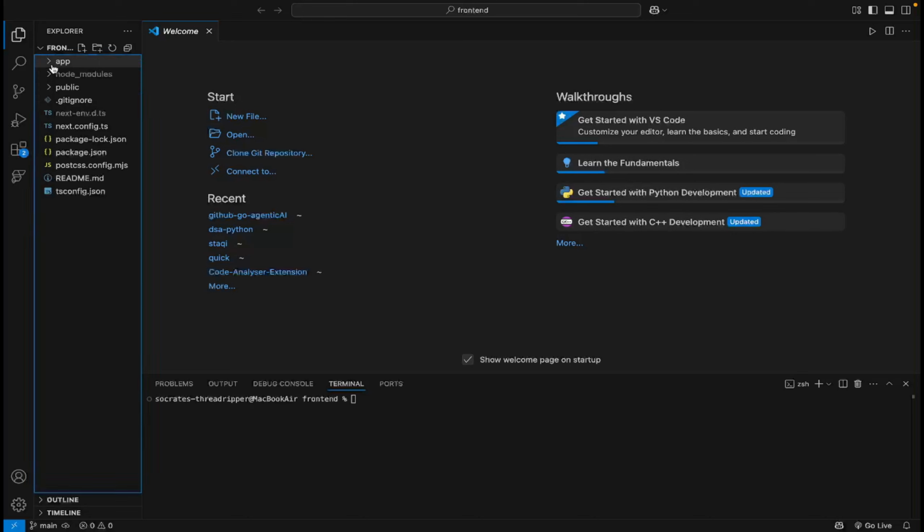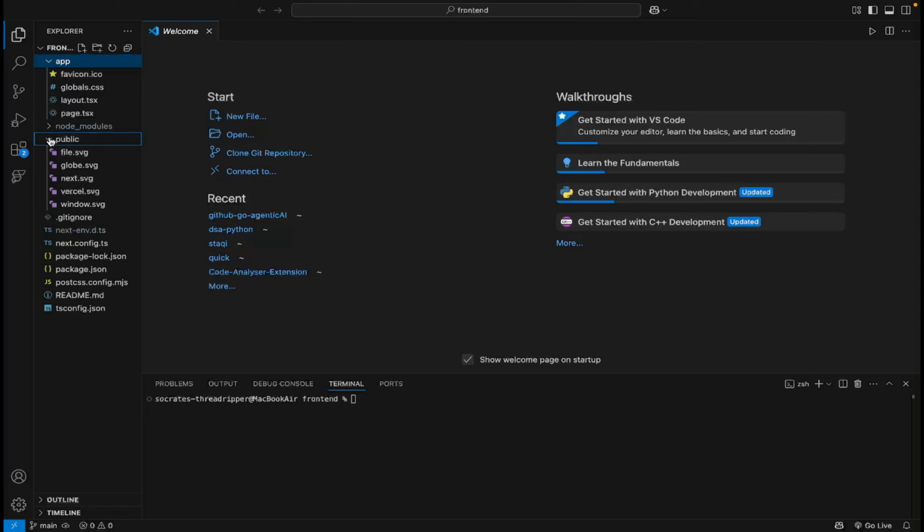So now we will navigate to the directory app. This is the main folder where you will be writing your code, and the other folders are where you can keep your assets, like the images that you want on your website or your app built with Next.js.